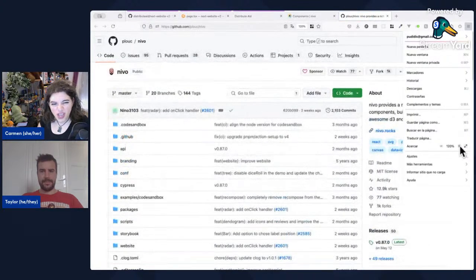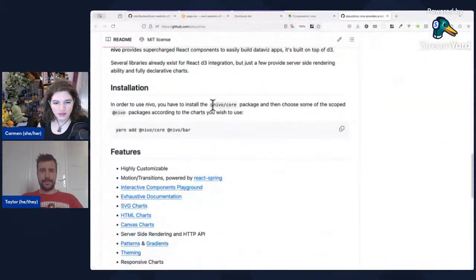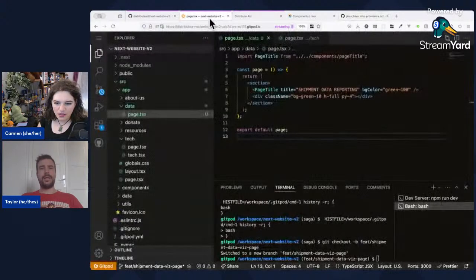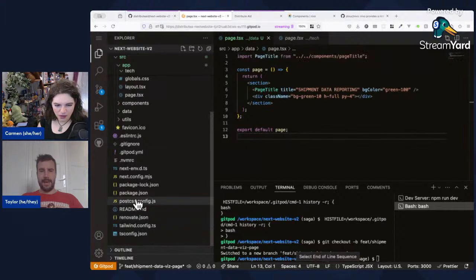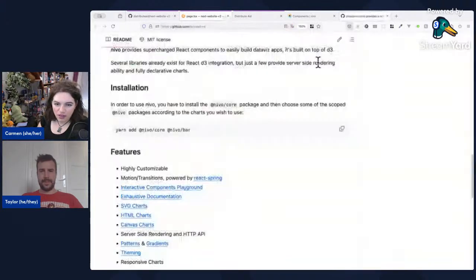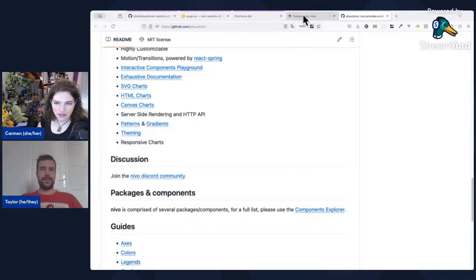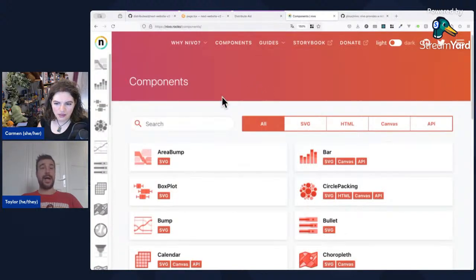Is GitHub okay? I went on GitHub. Yeah, that's great. There we go. But are we on Yarn or NPM? This project, we're using NPM here. Cool, so we want to, and I forgot the name. Nevo Core. So you need to install the core kind of thing that powers the visualization library. And then we'll also want to install each type of chart that we're planning on using.